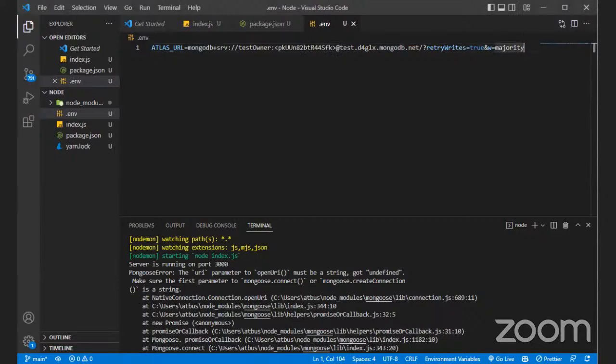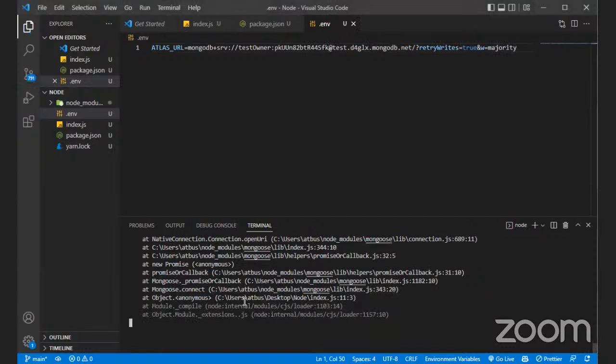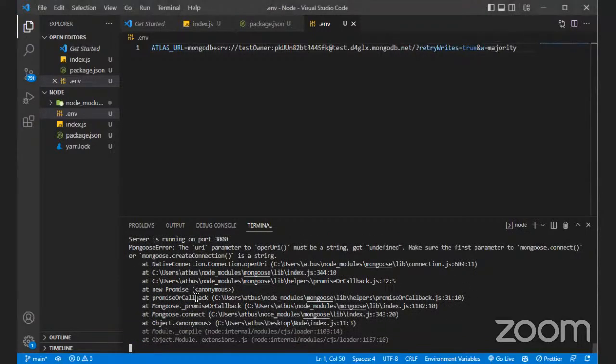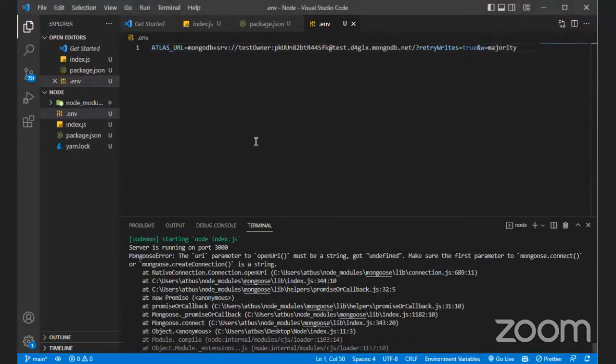So just let me confirm something. So we're going to be connecting that. So once that is done, let us stop our server and connect again. It's saying something, just a minute.